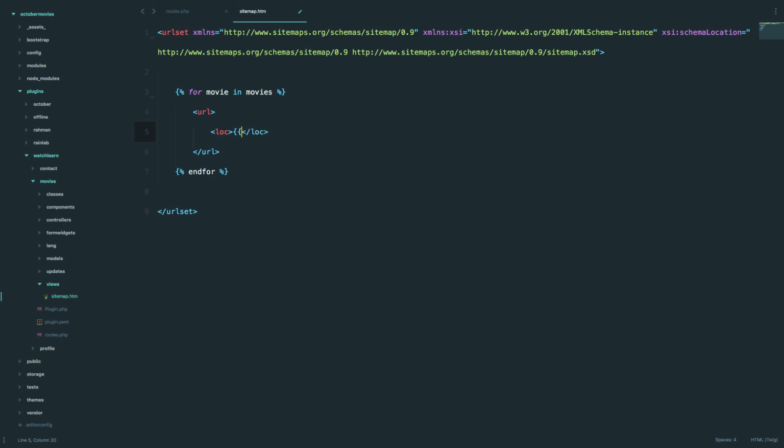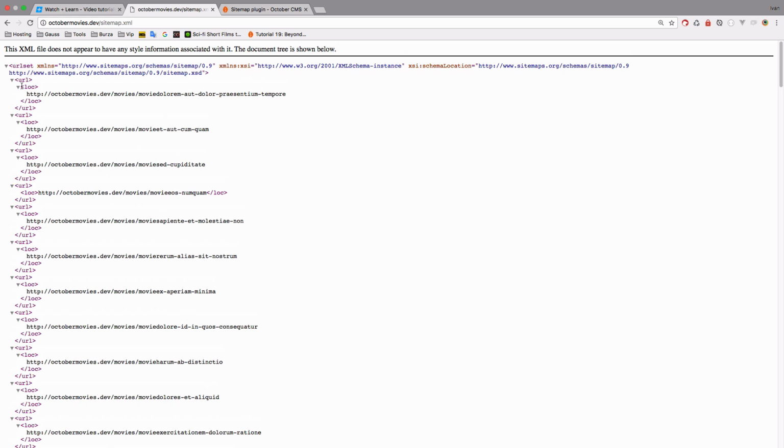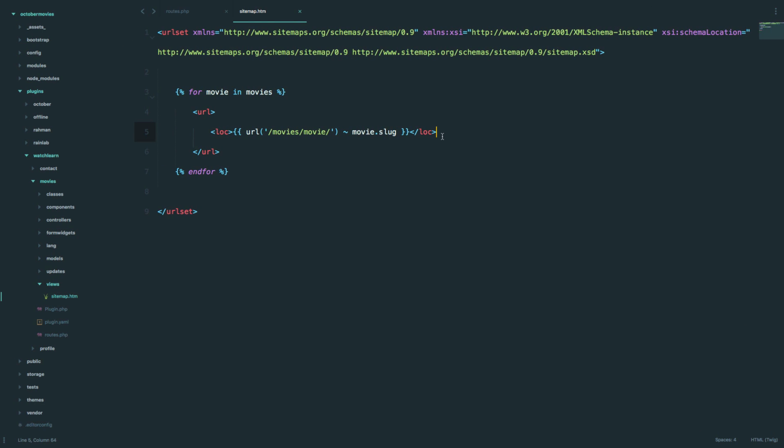Okay, so the location is going to be URL. So what we are saying to October right here, in this loc and the loc tags, add a URL to the movie. So every movie starts with movies, movie, and then we have a slug of the movie, which we are getting from this movie variable. So movie.slug. So if I save this and go to October movies.dev, we get this. So as you can see, we have URL, loc, and then we have the full URL to our movies. Great.